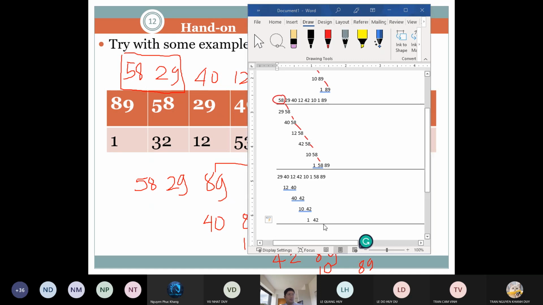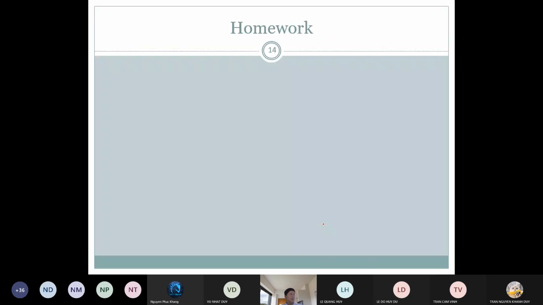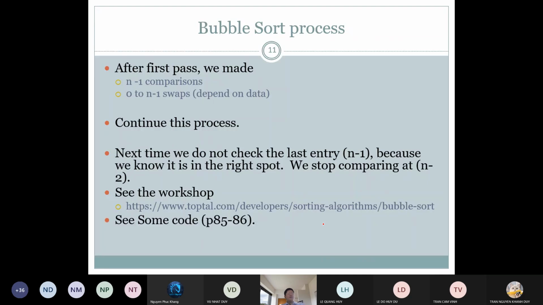Now if we analyze it, what we can say is that each iteration, we always have n-1 comparisons. You see, we have to compare n-1 times, and then we have to do from 0 to n-1 swaps. Do you agree with these two remarks?